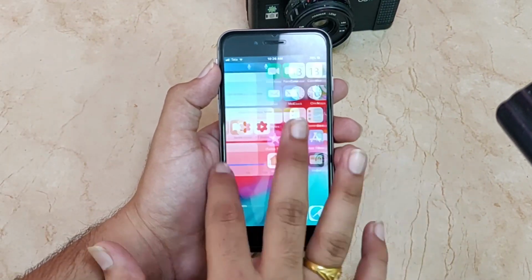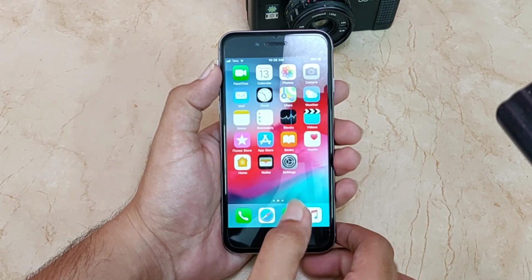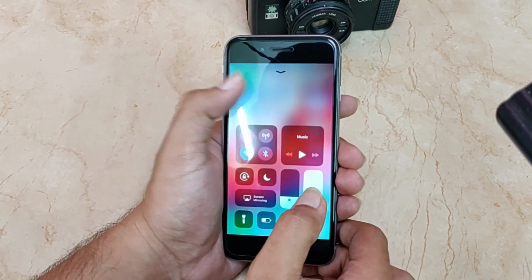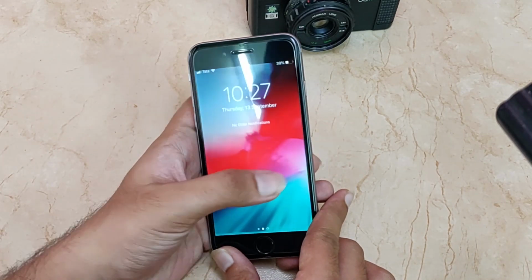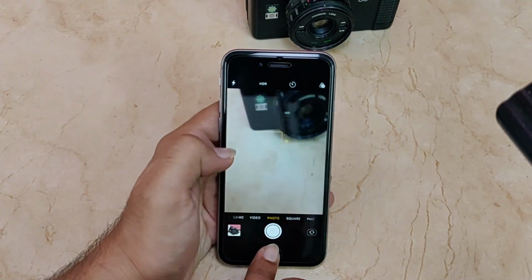Wrapping up the video now guys, the iPhone 6 is doing quite good on iOS 12 as compared to iOS 11. So if you are on iOS 11, then do update, and if you are on iOS 10 or 9, then do not update. iOS 10 and 9 were the best iOS versions, so stay there.